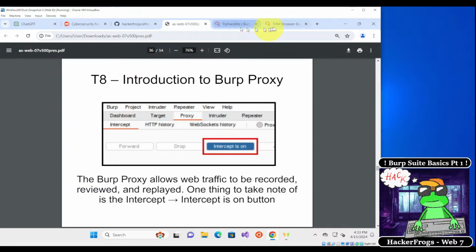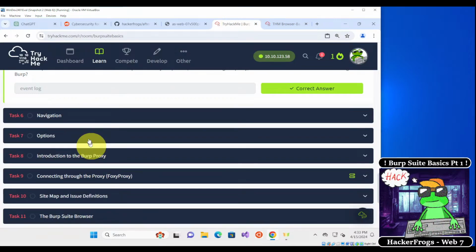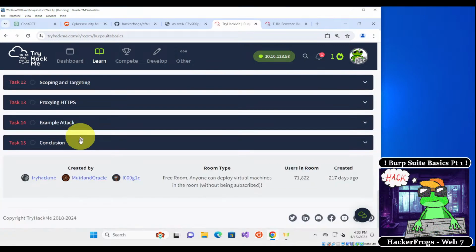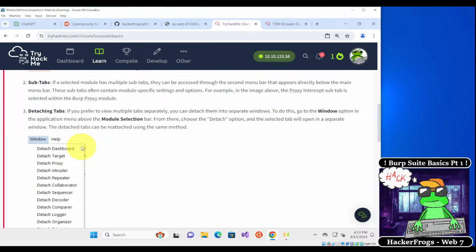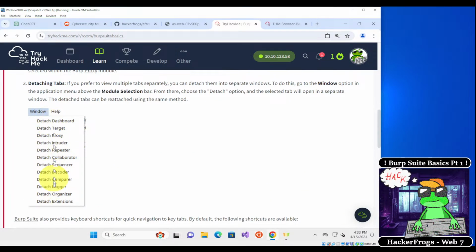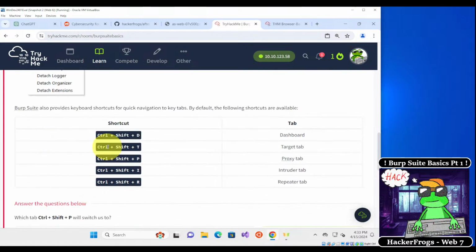Okay, and let's finish that section, so it's task 6. Let's answer these questions. Another thing that they talk about here is that we can detach these tabs in case we want to deal with them in their own windows. That is useful if you want to get into some custom UI stuff. And there are also keyboard shortcuts for accessing the various tools. In case you wanted to go to the repeater or the intruder or the proxy, you can use these keyboard shortcuts to do so.